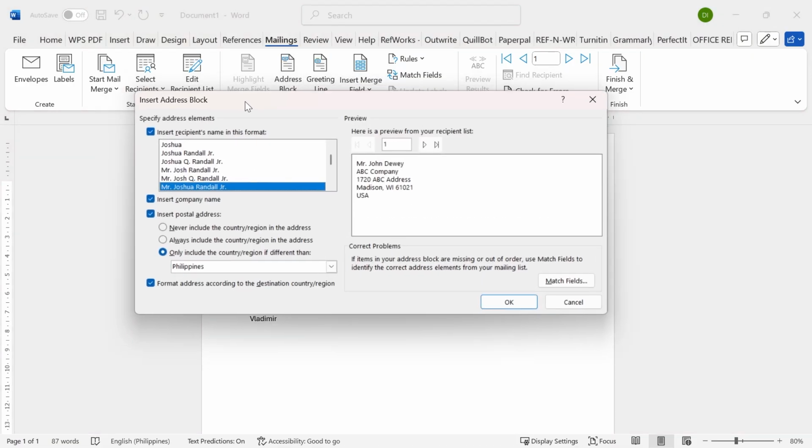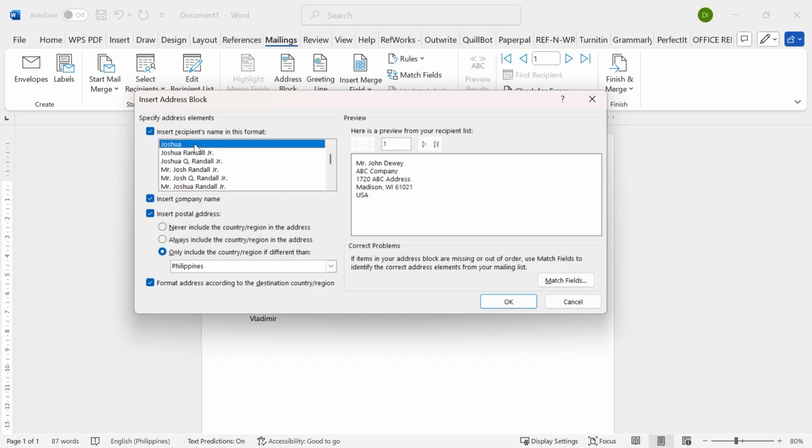What's going to happen is you should be seeing something like this: Insert Address Block. You're going to see how this is going to look. So you have just this. Okay, so just from the name, that's an example, by the way. There are different options that you can try here, so I want you to explore this one. Let's try to use just this one.